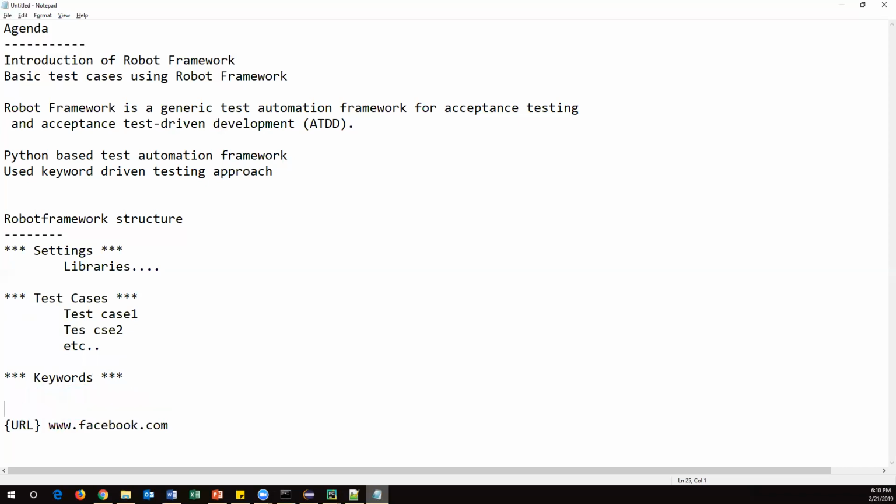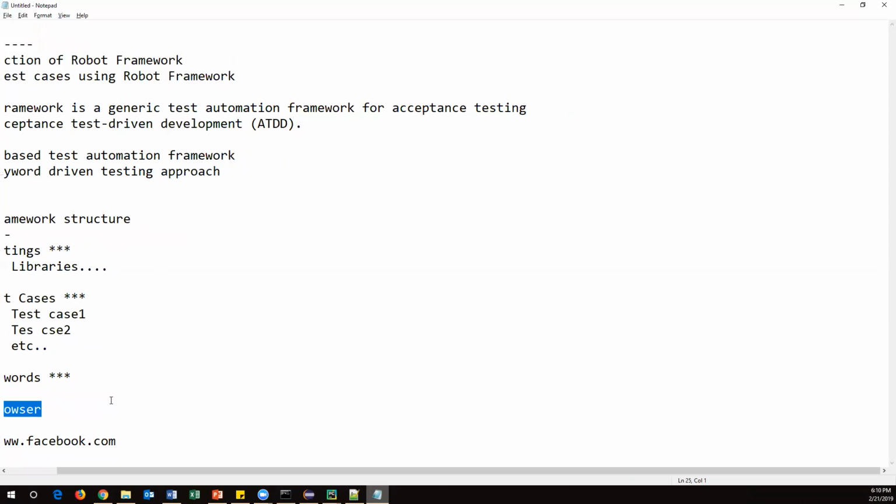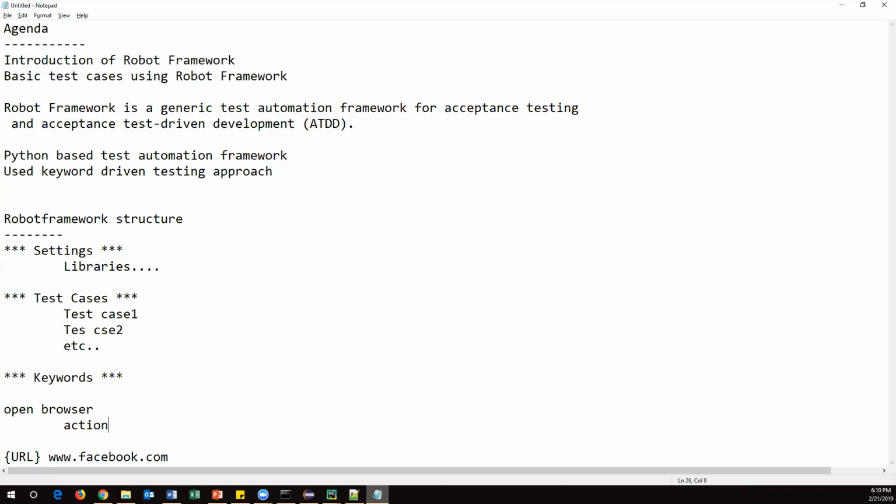But actually a keyword is a statement, like, let's say, Open Browser. This is called a keyword. For this keyword, the actions we have to perform are defined under it. When I call this keyword from my test case, whatever actions we have defined inside this keyword will be executed.